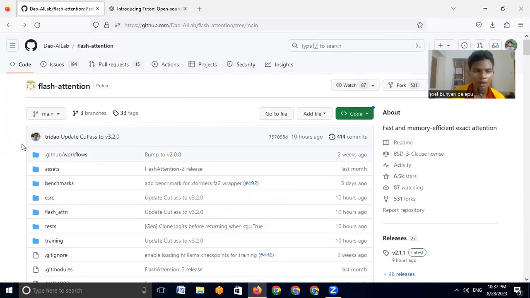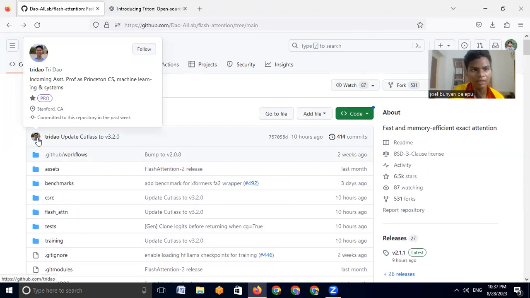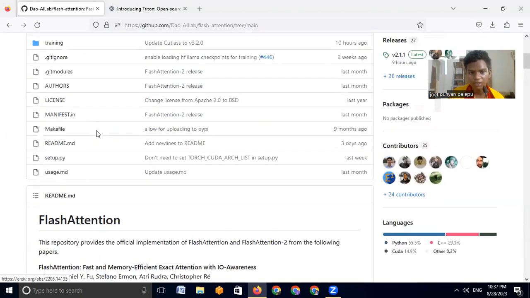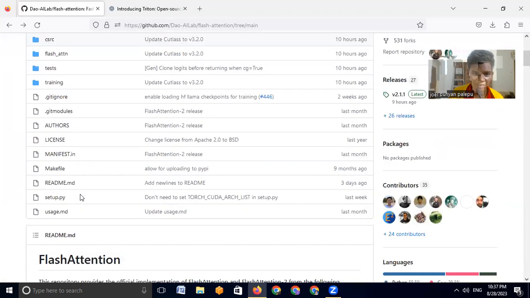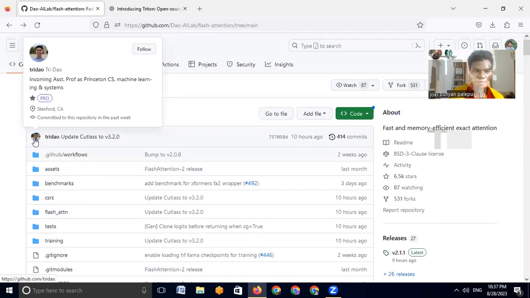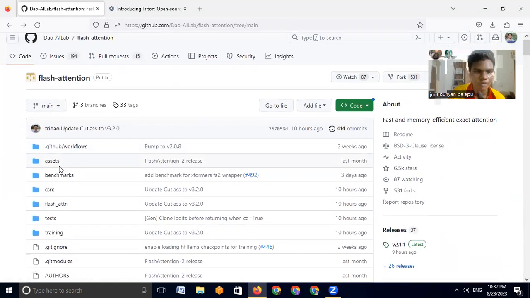So this is the code. The creator of Flash Attention is this man. I can't pronounce the name. He is the creator of Flash Attention, and I think he works at Stanford, as a professor. So we'll just go through the code.